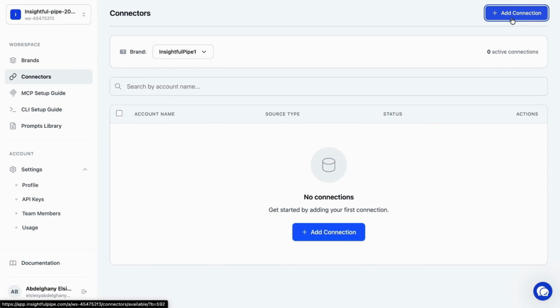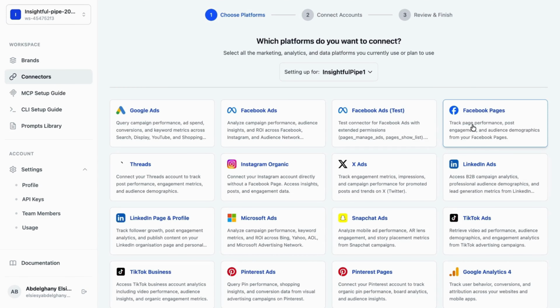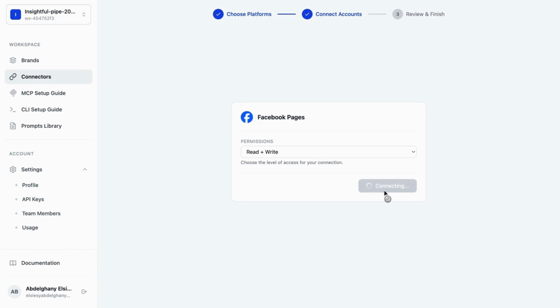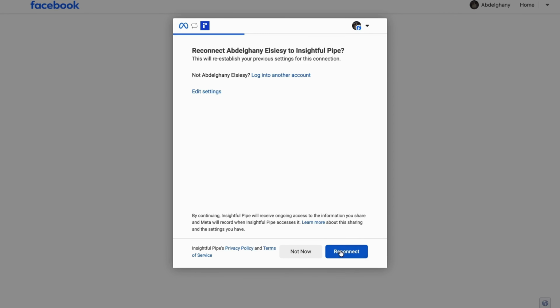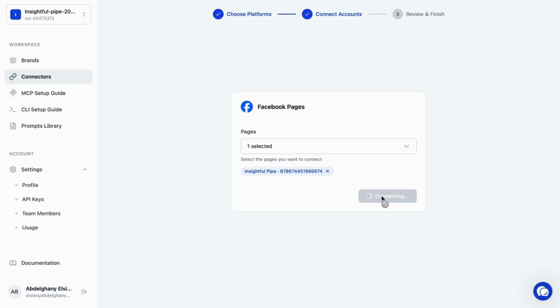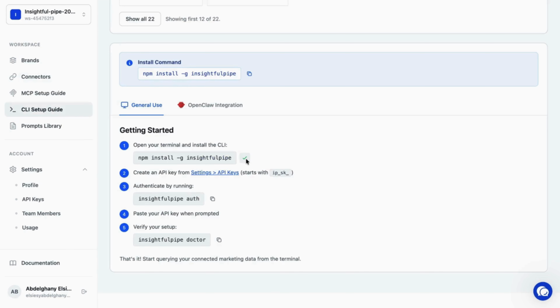Click Add Connection. Choose Facebook pages from the available connectors. Set the permission and click Connect. You'll be redirected to Facebook's login screen. Choose the account that manages your Facebook pages and grant access. Select the Facebook pages you want to connect, then click Connect. The connection is saved. Now navigate to the CLI setup guide in the sidebar to get started.